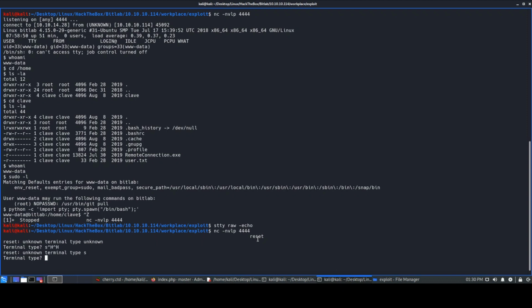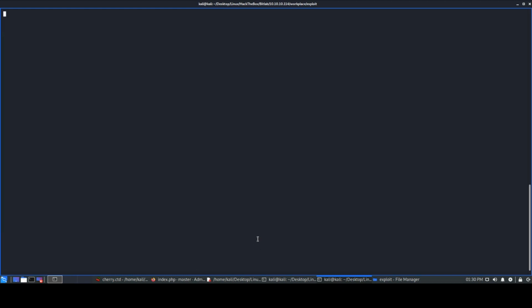My bad. You can enter screen, I guess. Yeah, so we do get this over here. So in short, we have a proper shell. We have upgraded our shell.